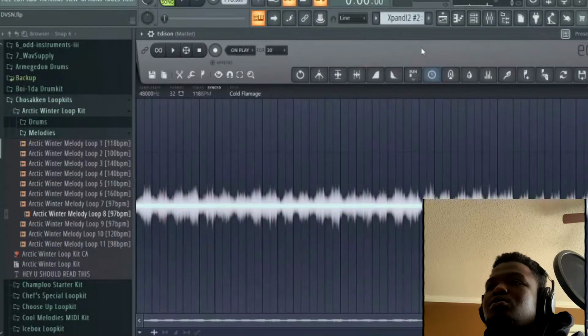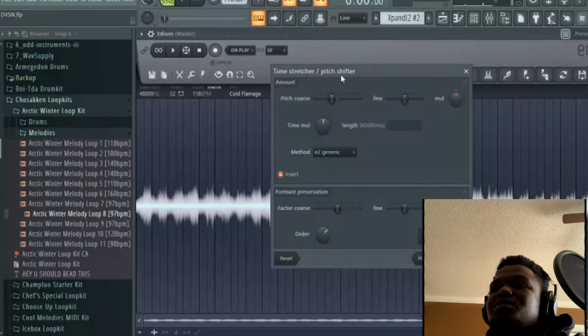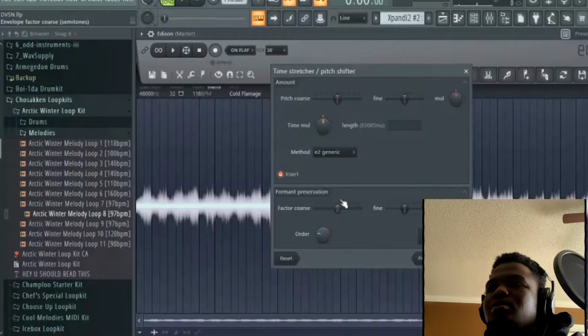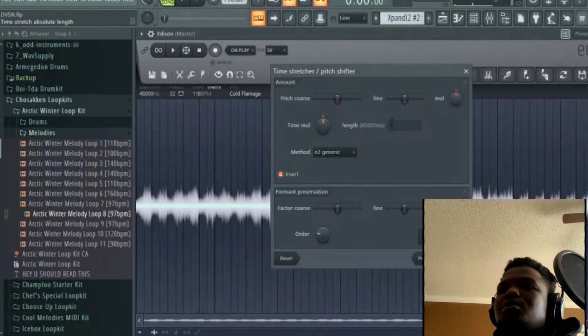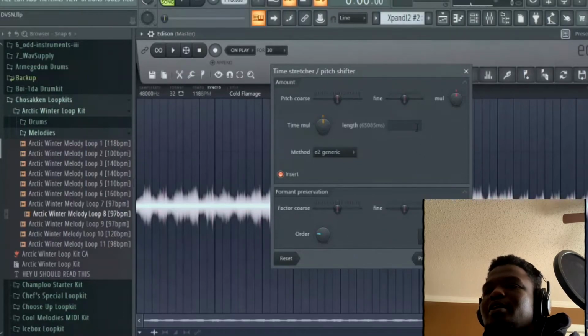Now, one of my go-tos though is time stretching. I love this tool here. You have your time stretcher, pitch shifter. Let's see, I'll reset all the properties just so you can kind of get the gist here. Right here I can preview. I can just press spacebar to preview.